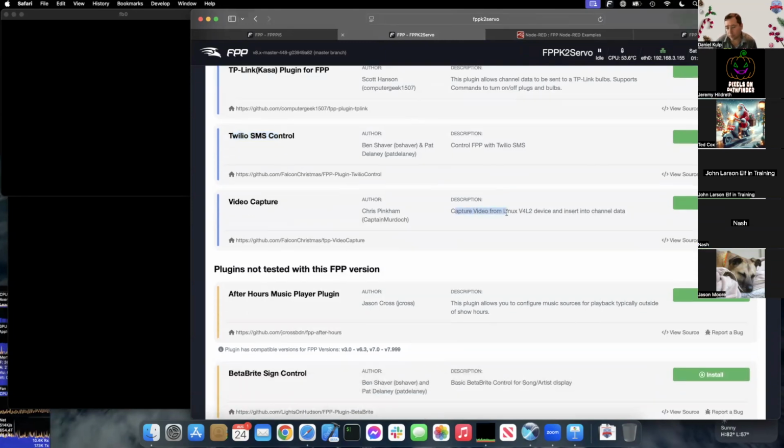Video capture is for USB cameras. It also does IP cameras. So if you have an IP camera out someplace that you want to capture from and display on a matrix or something like that, you can do that.